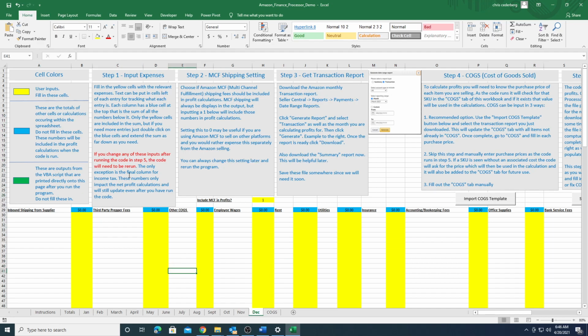You have to input all of your non-Amazon expenses. Things like Amazon referral fees or Amazon storage fees will be captured by the tool when you import the Amazon expense report. But anything else, such as what you're paying for any third-party prepper fees, wages to your employees, or rent, utilities, or software, that won't be known until you type it in. So basically, if you have any fees here, you just type them in.